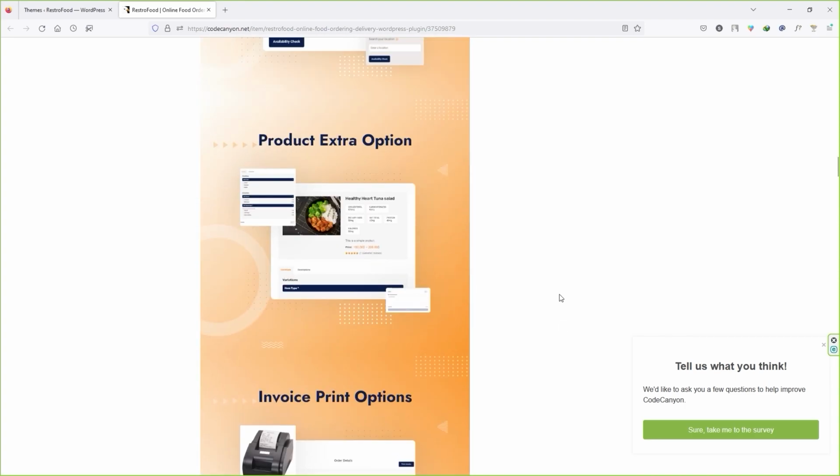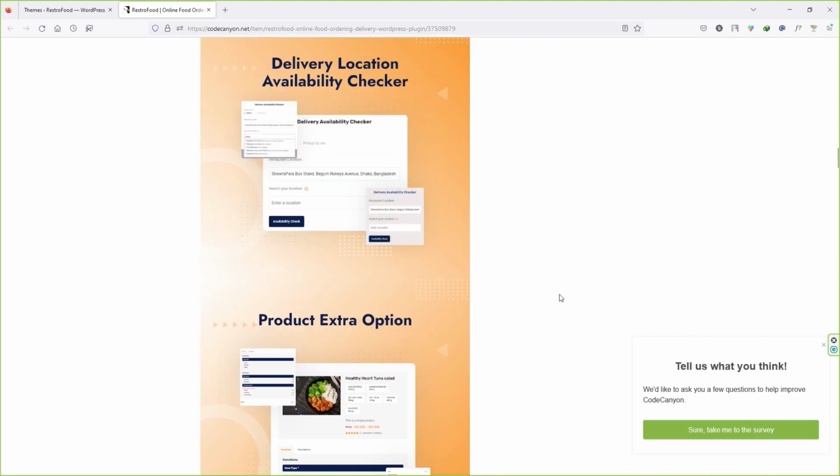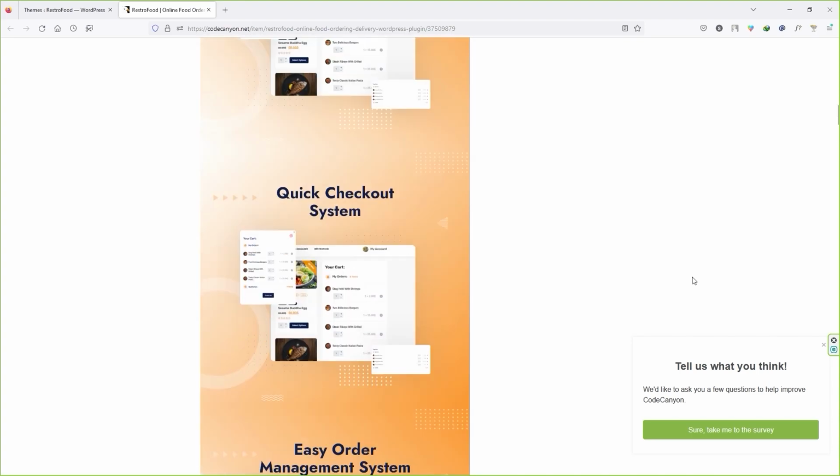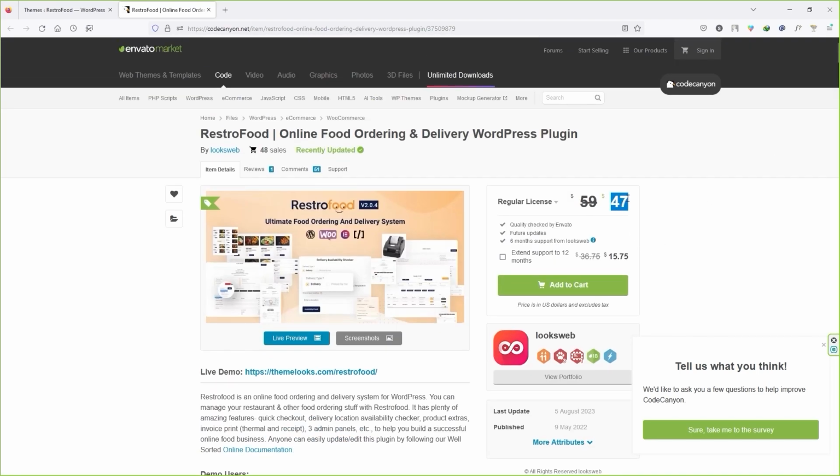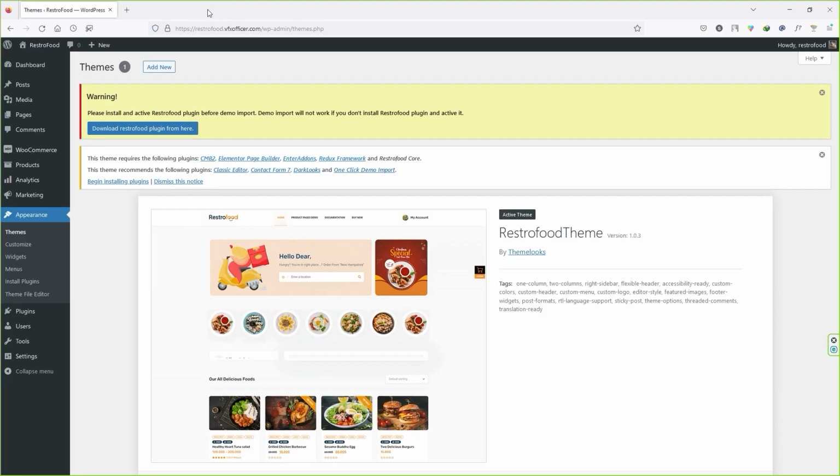Whether you have a small food shop, or even a big restaurant, this is the only investment, or small investment you can say, you have to make in order to run your food business, to create this type of food ordering website. Anyways, once you have this plugin, let's come back to this page and install the plugin, and then we'll activate these recommended and required plugins.